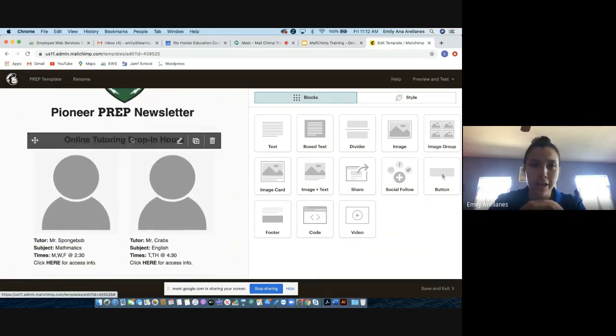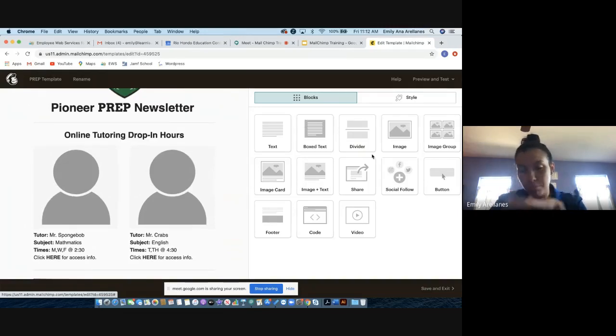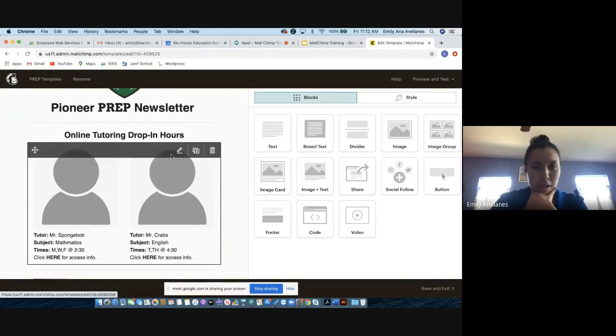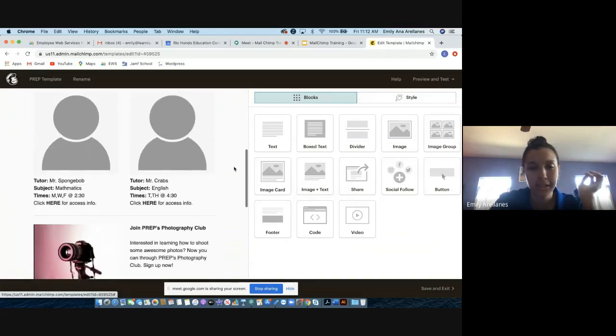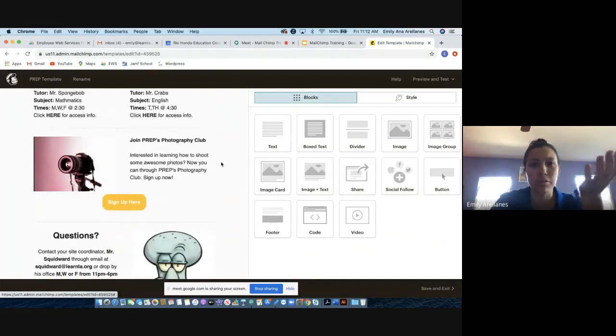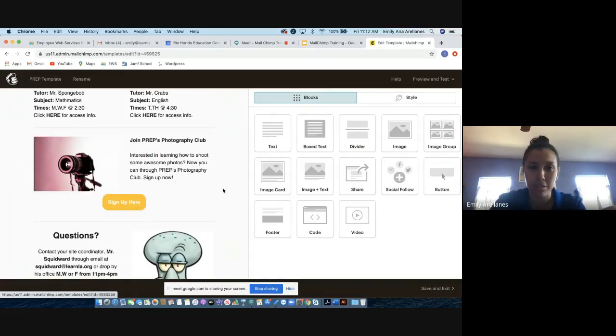And this is where you guys can get creative, have your creative freedom using these blocks, which I'll also talk about. So say you have online tutoring, you can drop in your youth leader's picture as the tutor and just have their subject times. You can have live links. What else? For photography club, join preps. This is all just stuff I made up. You can just drop photos and everything. Again, live links. These are awesome.